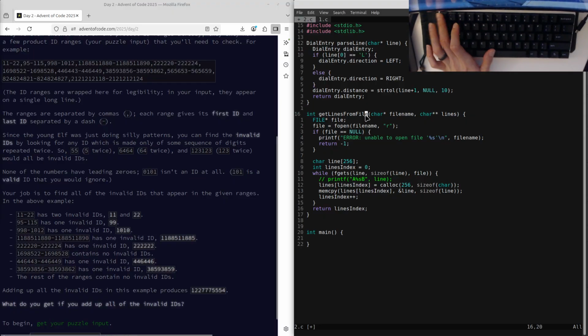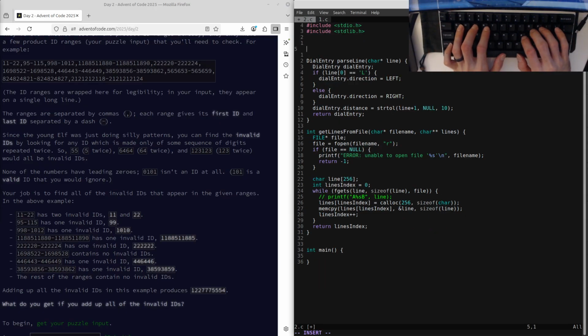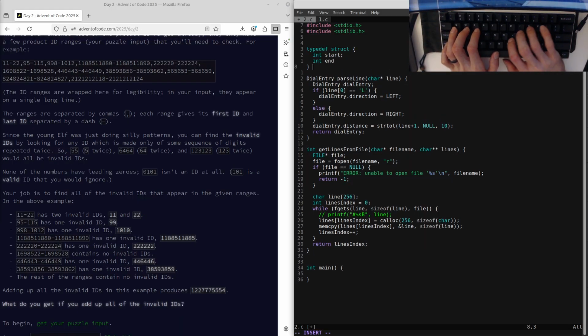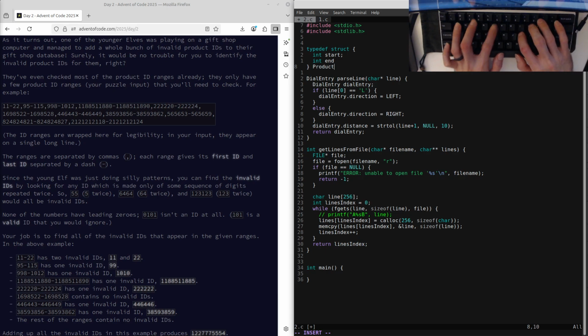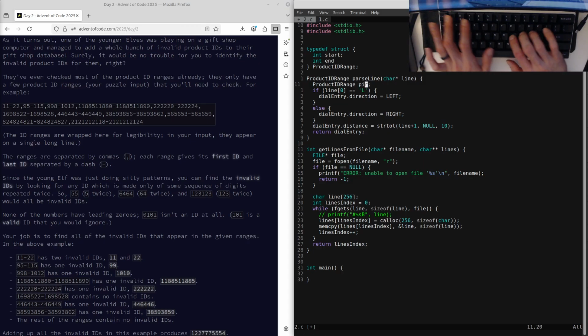Okay, so instead of a dial entry, how do I do this? There's a struct there. All we're really going to need is two numbers, the start and the end. What do they call this? Product ID range? A struct isn't really necessary, but let's do it to keep it consistent with how I'm going to do the rest of these problems. Product ID range. I hate little abbreviations like this, but that's going to be easier. It's pretty self-explanatory.